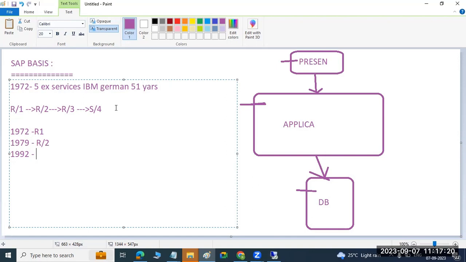In 1972, five ex-IBM German people founded this SAP software. After that, they started growing increasingly, year after year. They were growing their market, deploying new innovations and new things.